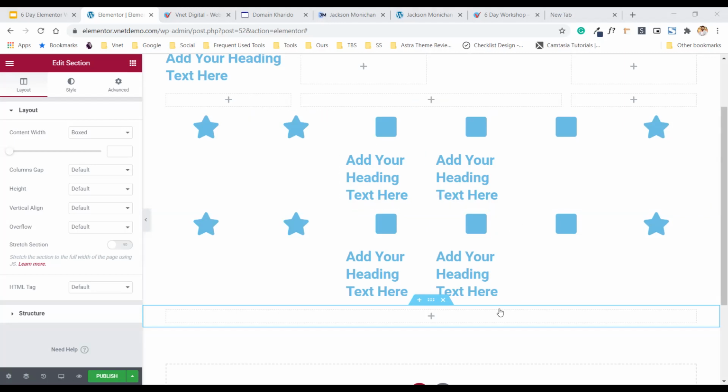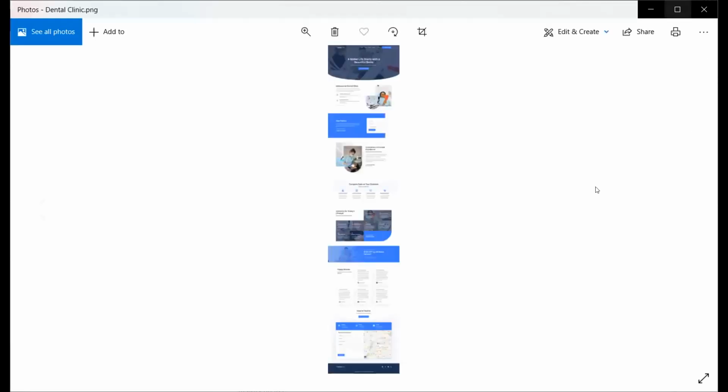Okay, so for those who don't know what a wireframe is, let me just show you an image. Just a second. Let me stop share screen. Are you guys able to see the image? Okay, let me just zoom it.